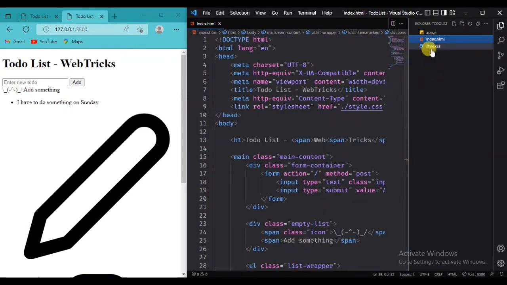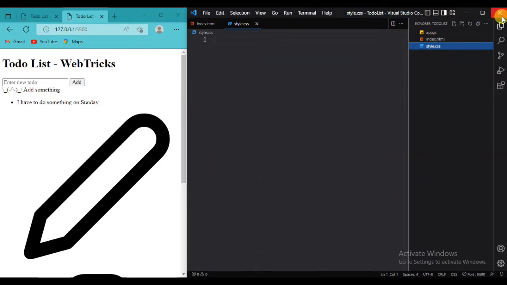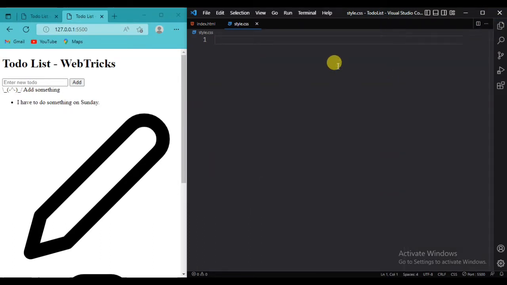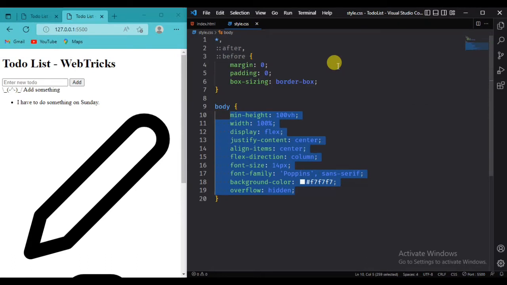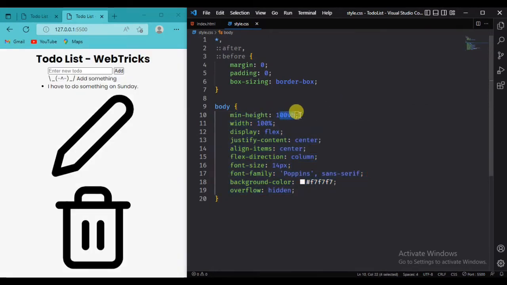In this style.css file, first of all I will select all the elements by using the asterisk sign here, and I will give it margin 0, padding 0, and box-sizing border-box. So this will apply to all the elements. And for the body I'm using 100 viewport height, and here I'm using flexbox to center all the elements. And the font family is Poppins, which is installed on my computer. You should use font files at the top of this file to use this font.